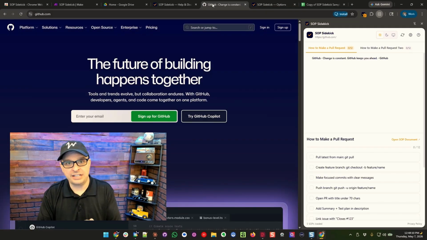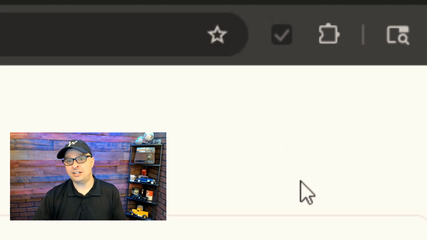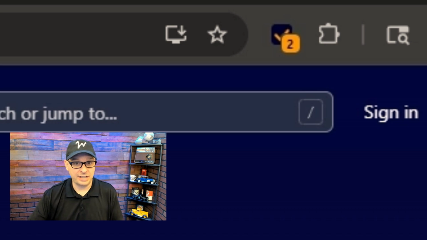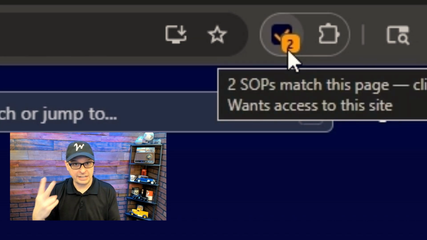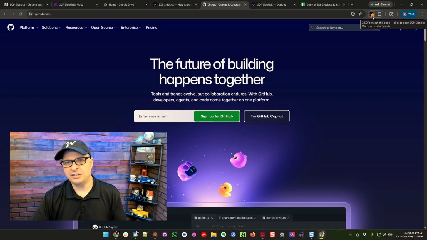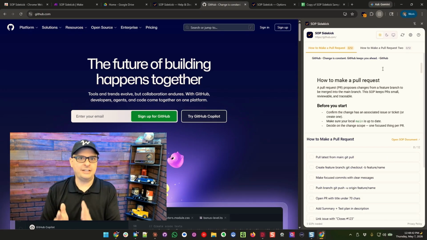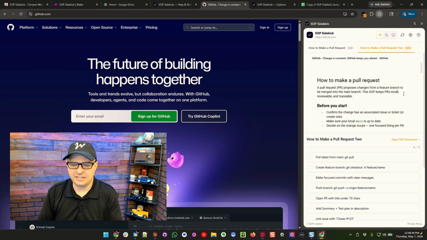I'm going to head over to GitHub, and let me close the Sidekick. So you can see here that our icon is a dark check mark on this page, but when I'm on GitHub and there's an SOP, there's actually 2 SOPs, and it tells me that. So it lights up the check mark, and it has a number 2 saying there's 2 SOPs. So when I click on that, they're right here. So they have followed me to this page, so to speak, and you can tab across to these 2, which again are duplicate in this case, but here is the SOPs.